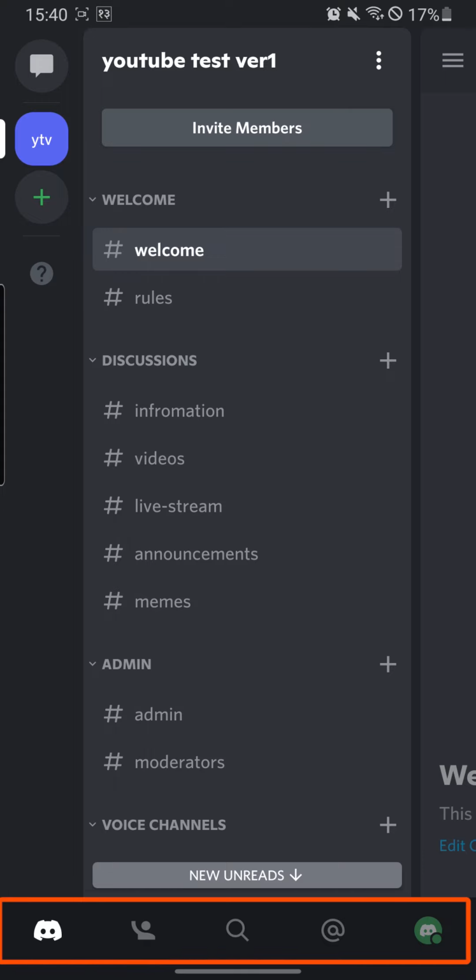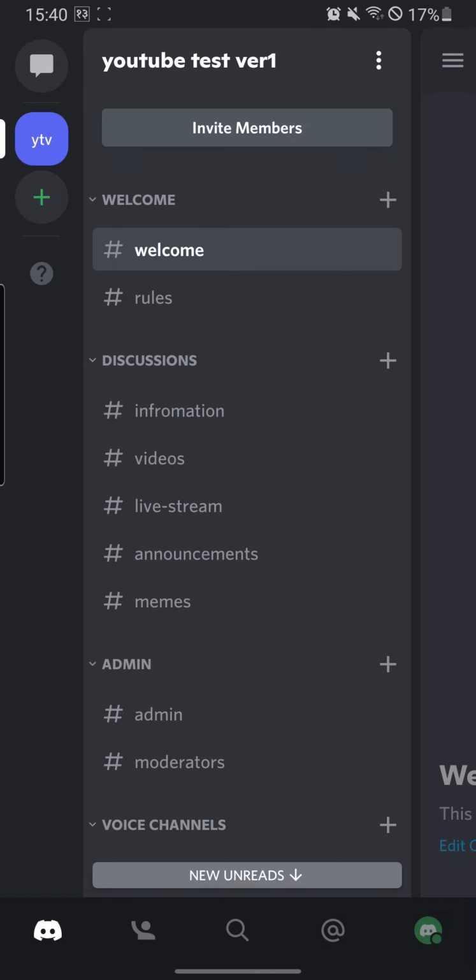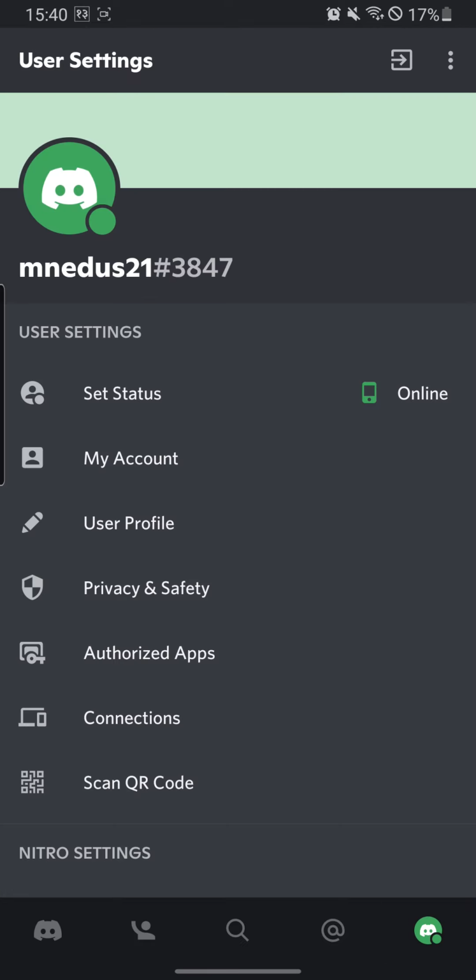five options including the Discord icon, a person icon, a magnifying glass icon which is used for search, a red icon, and a Discord icon with a green label in it. So you need to click the Discord icon with the green label in it, at the right corner of your phone. Okay, let's click it. And after that you can see a bunch of options over here.